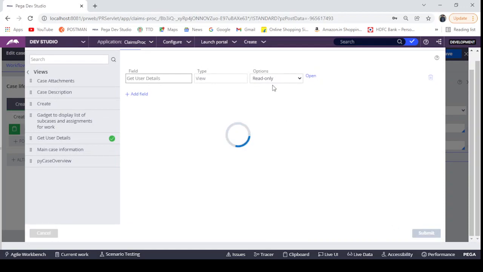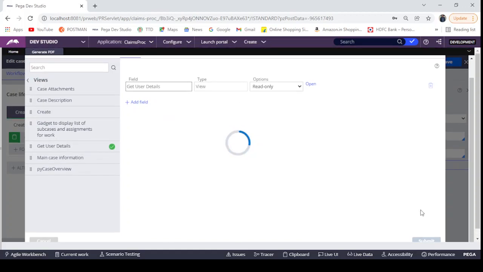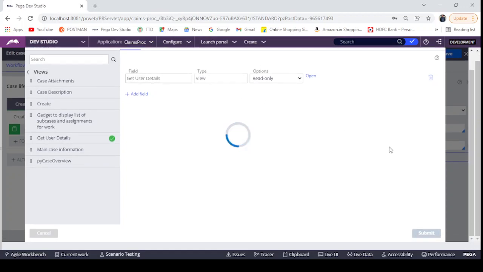Here we have two sections. The first section is get user details, which is in editable mode, and we can enter details in the section. And we have another section, that is review user details, that contains the get user details section in read only mode. So let's see how it displays.